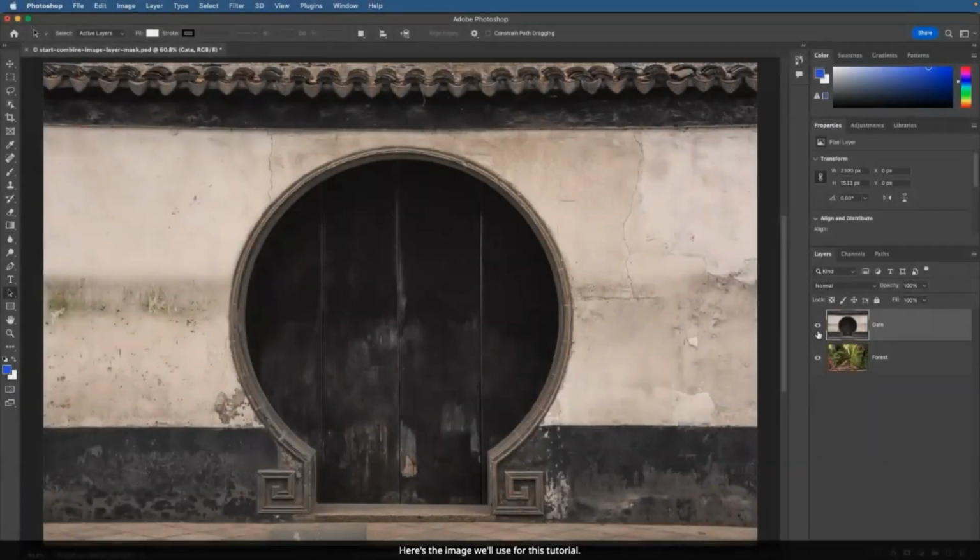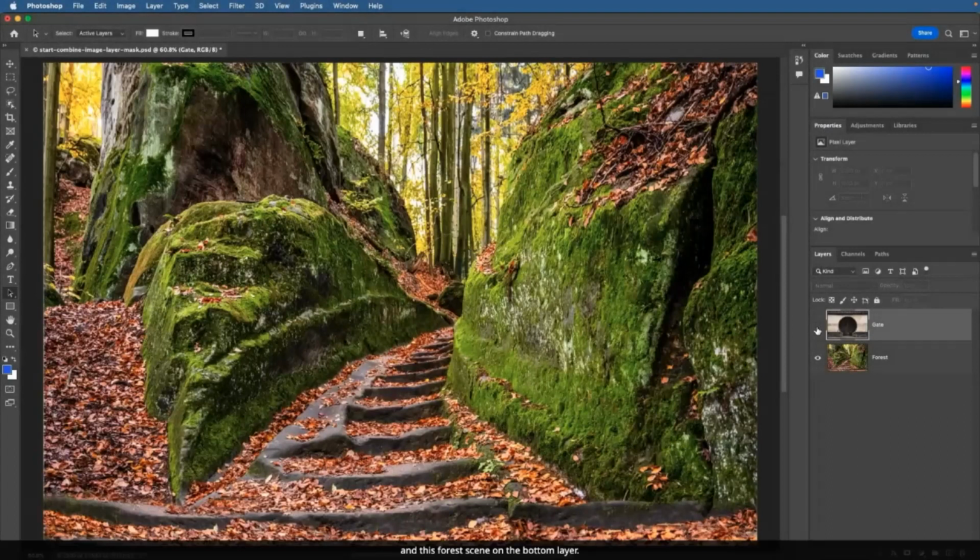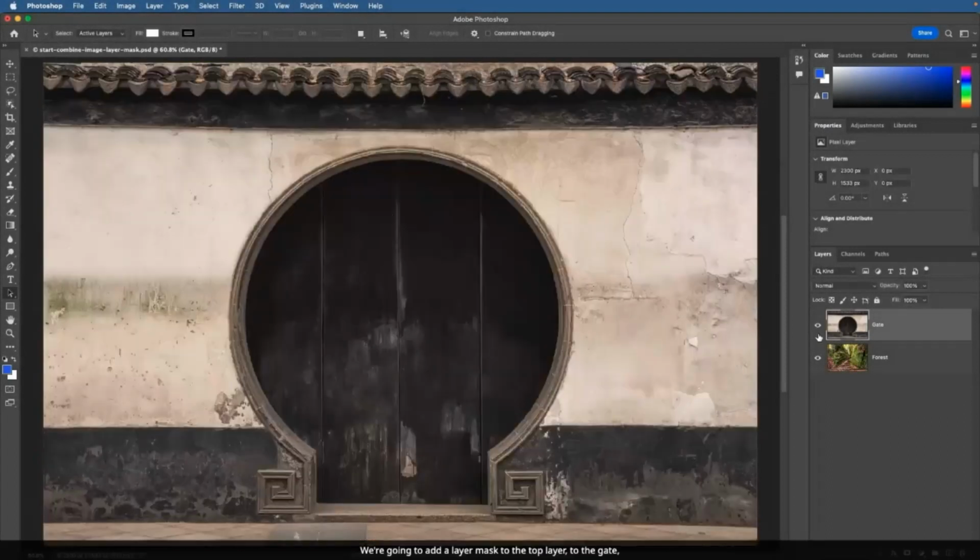I hope it will not only teach you a useful technique, but also deepen your knowledge of how layer masks work so that you can use them successfully on your own images. Here's the image we'll use for this tutorial. It has a gate on the top layer and this forest scene on the bottom layer. We're going to add a layer mask to the top layer, the gate, so we can hide parts of that to see through to the forest scene below.